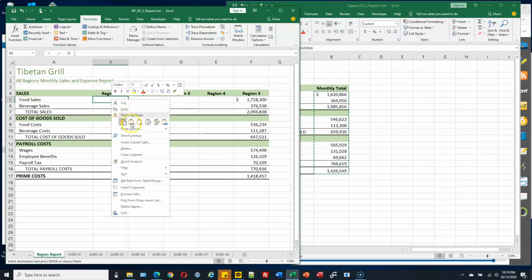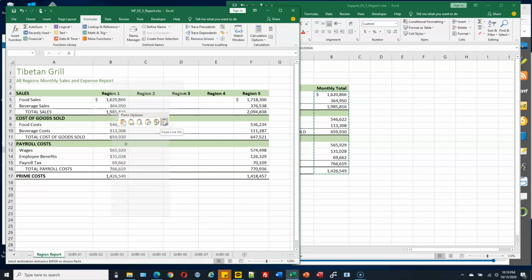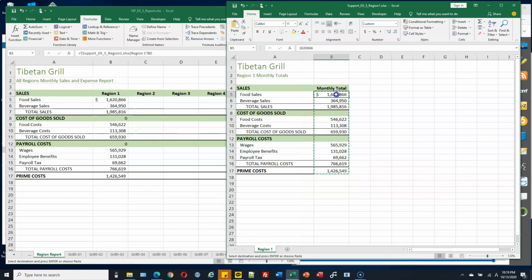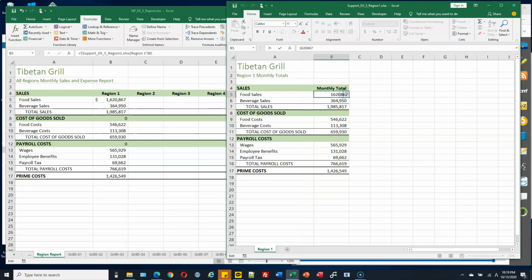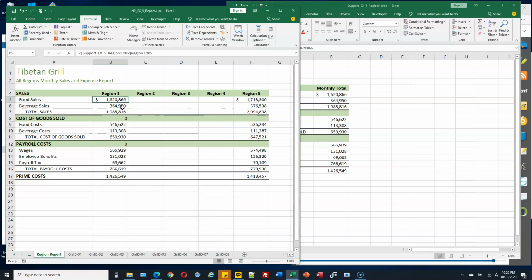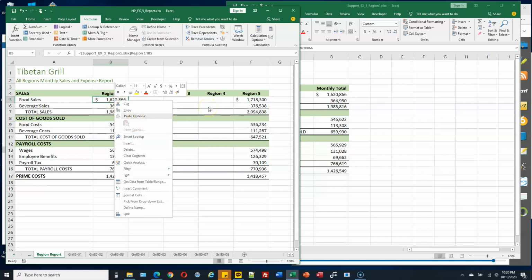Okay, there are paste options. From this one, we will select the last one, which is paste link. We want to copy the link to the original data. So as you see, if I change the original one digit into 7, then let's see what happens to the report. This one changes, right? As you change the original one, it changes the report file. So that is the link, paste link.